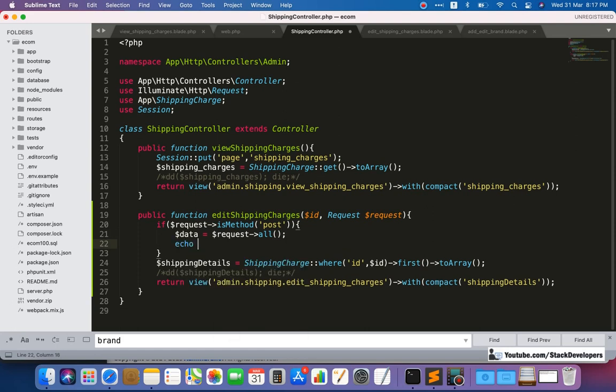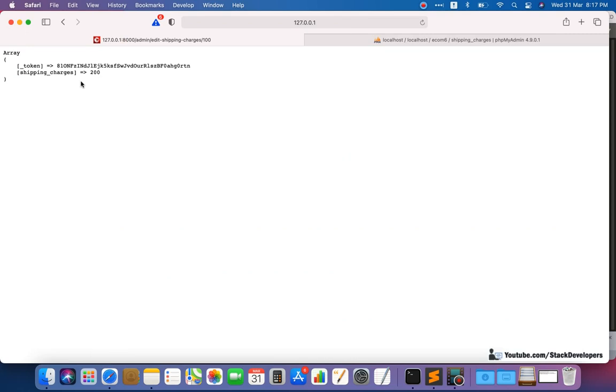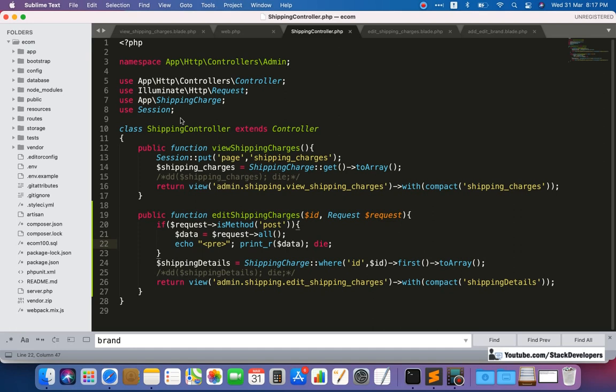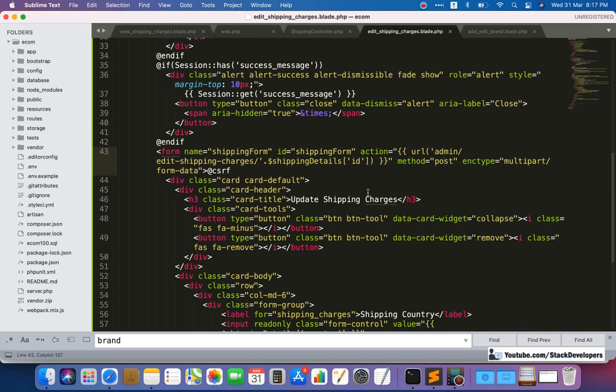We are going to get the data. First of all, we will check here whether the data is coming correctly, and whether we are getting both the country and shipping charges along with the shipping ID, then we are going to update it as well. Suppose we are going to update the shipping charges for India from 100 to 200, then click on submit, and here you can see the shipping charges we are getting is 200.